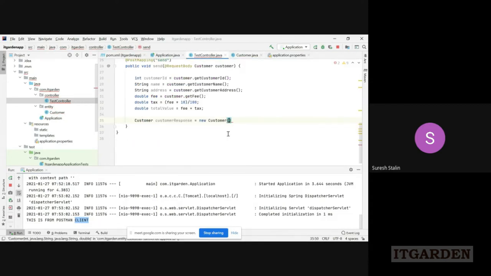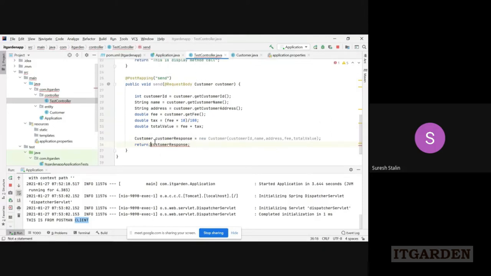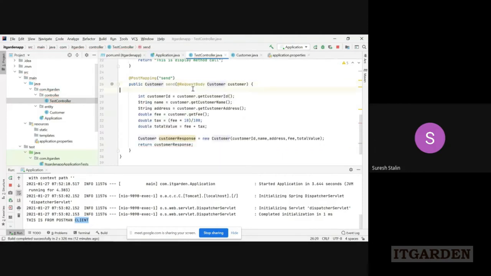Okay. New customer ID, comma, name, comma, address, comma, fee, comma, then total value. So I am constructing this value coming from client side. Then I am calculating tax. Then I am passing total value as part of the constructor. Then I want to return this data, return customer response. So I return customer response, change the return type to customer. That's it.